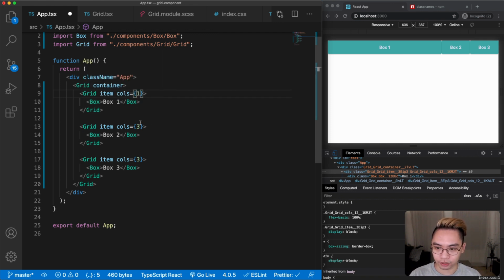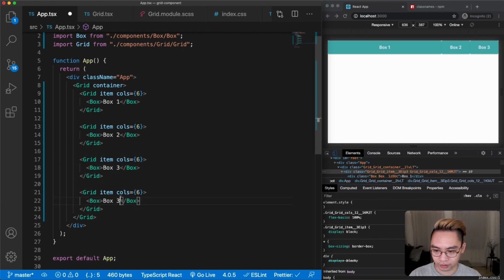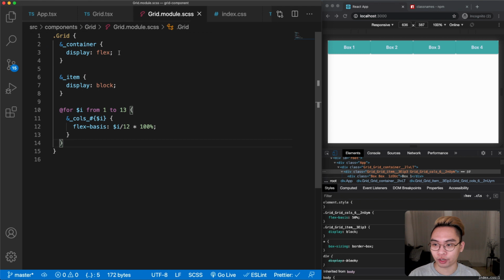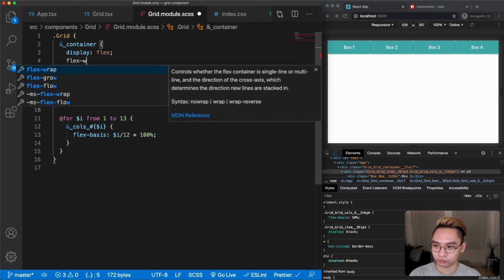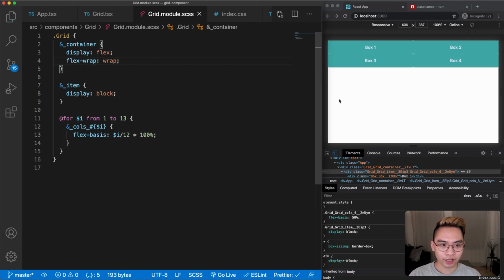But now if I say, let's say 6, and add a new box and add it a column 6 as well. Now everything is on the same row, and each of them still takes 50, which is wrong. In order to fix that, we need to go back to the container and say flex wrap, and wrap. So now it will always take the maximum of 100% each row. So box 1 50%, box 2 50%, box 3 50%, and you get the point. Right, so now we have it.